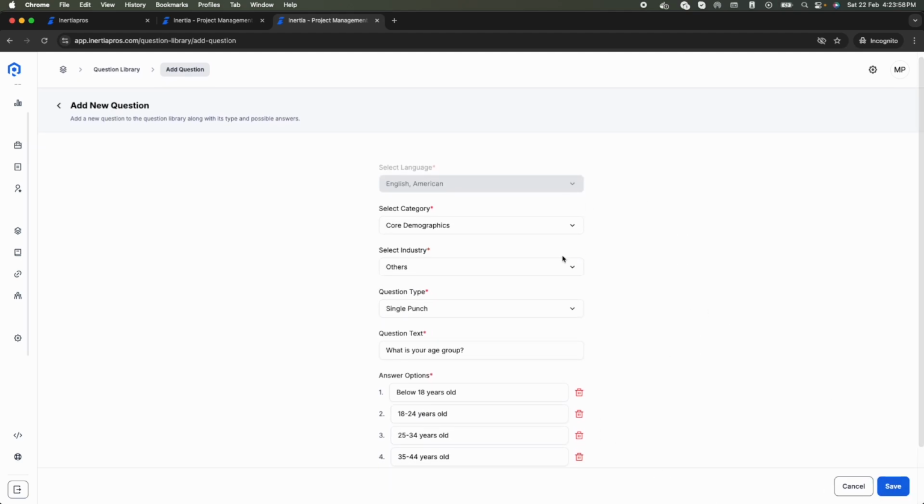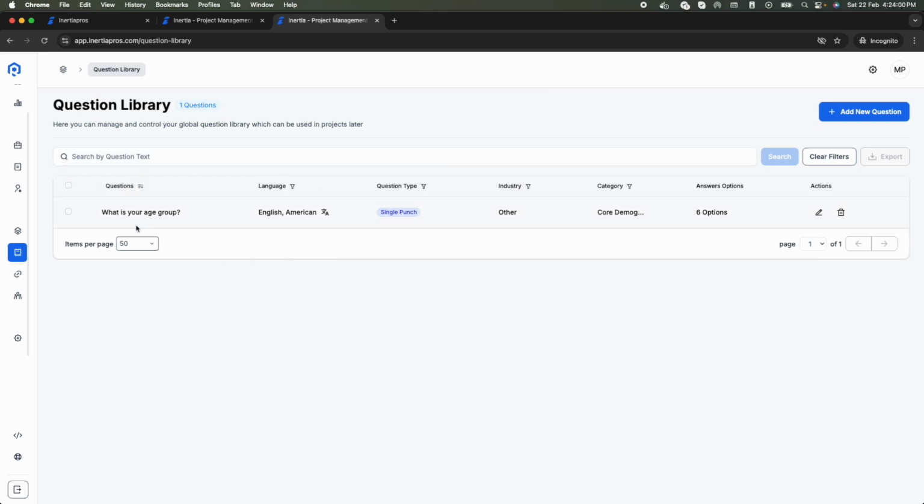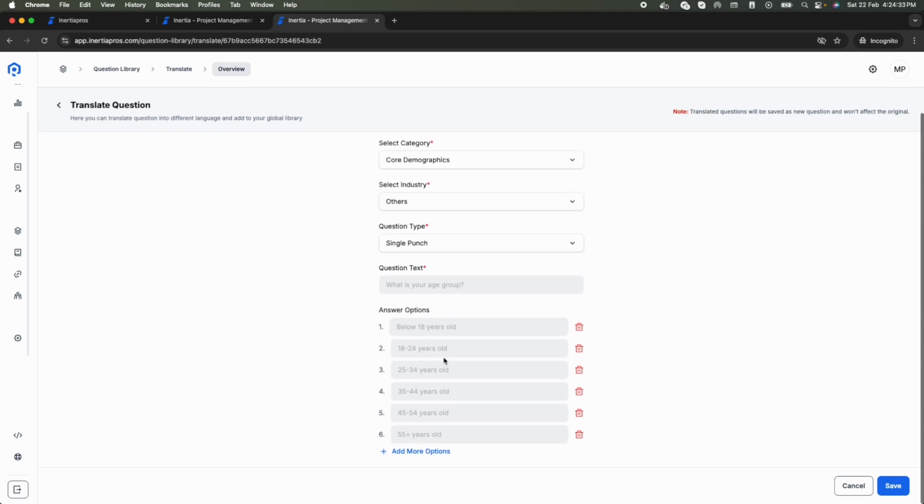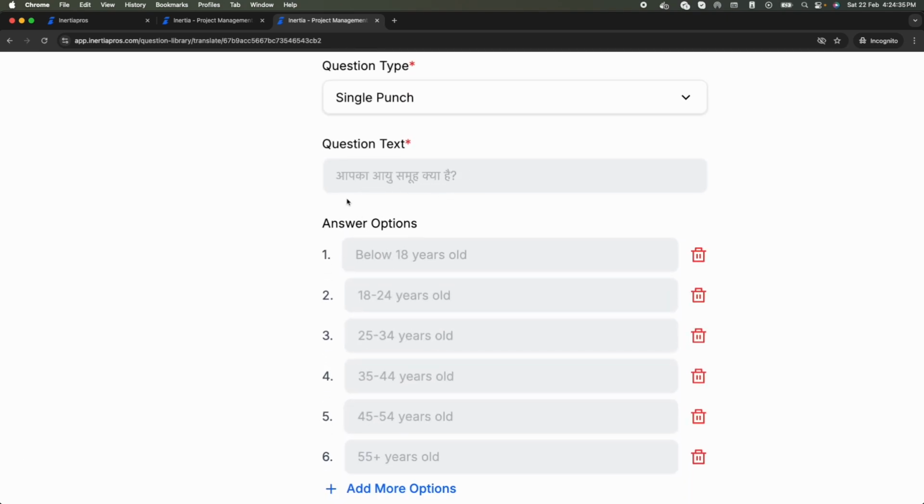Once you click on save, it will directly appear over here, along with the language. So for example, if you are having your screening in three different languages, one is French, the other one is German, and the other one is Hindi. Let's translate this particular question to Hindi. You can see a tiny little translate button over here. Once you click on the translate tab and select Hindi, you can see that the live translation is happening.